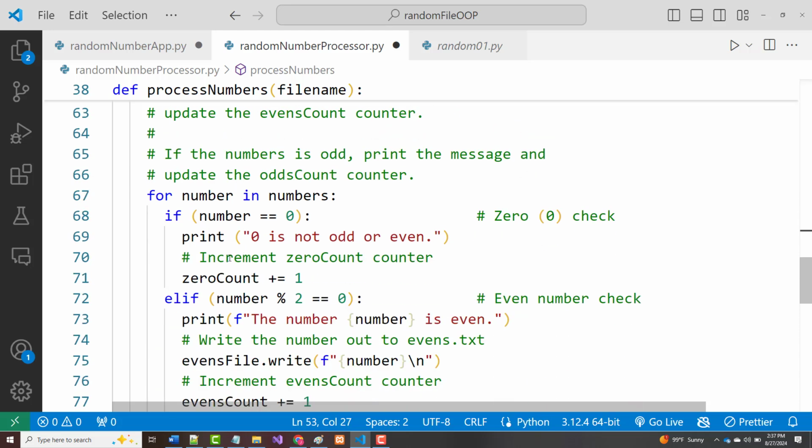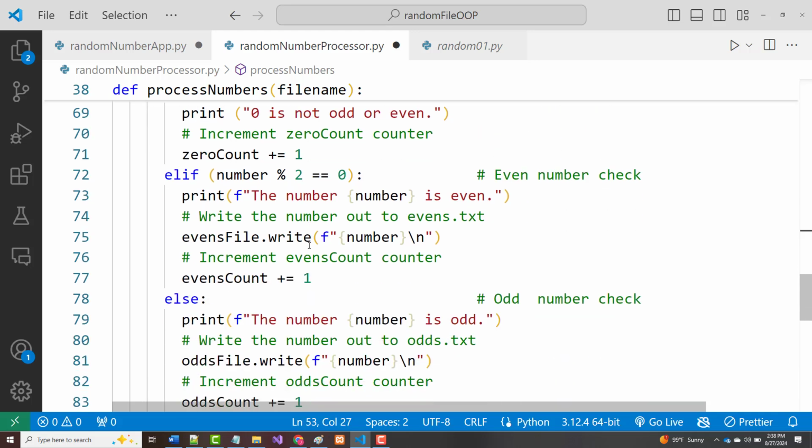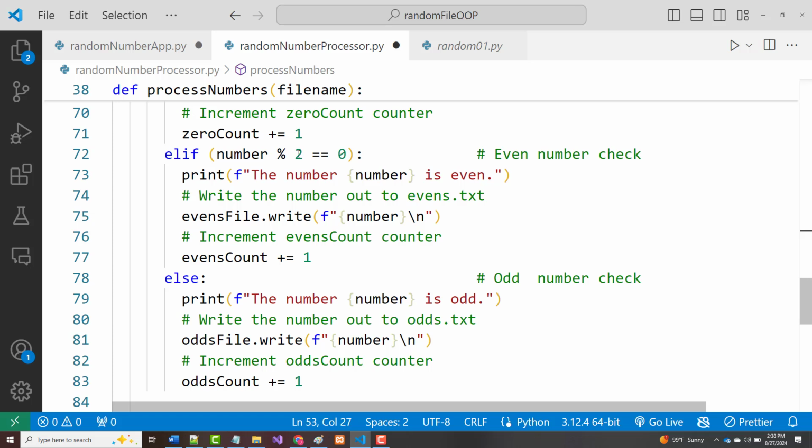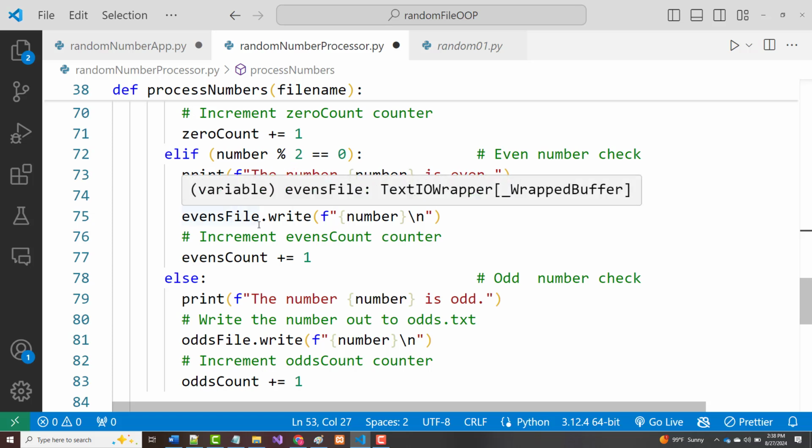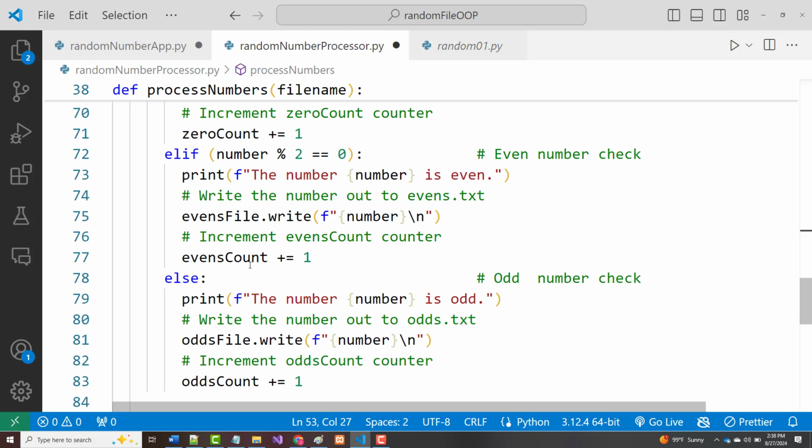All right. So for number and numbers, if it's 0, print, add 1. We're not writing the number out. It's just going to be writing a 0, so that'd be kind of silly. Otherwise, we do the modulo by 2. We print that it's even. We write it out to the evens file and add 1 to our counter.